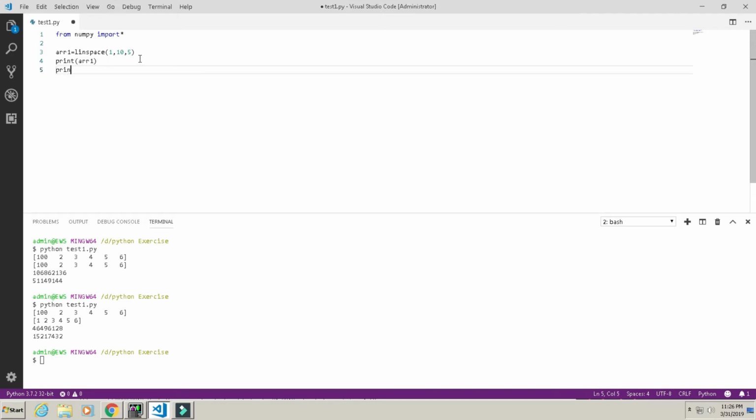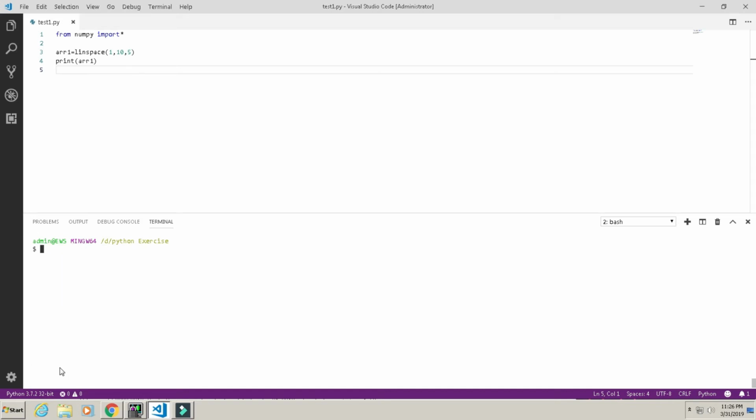See, it starts from 1, ends at 10, and it is equally divided in 5 steps: 1, 2, 3, 4, 5. So this is linspace.